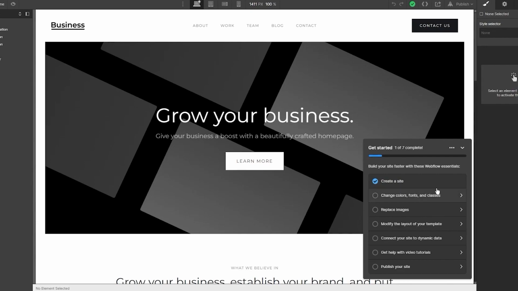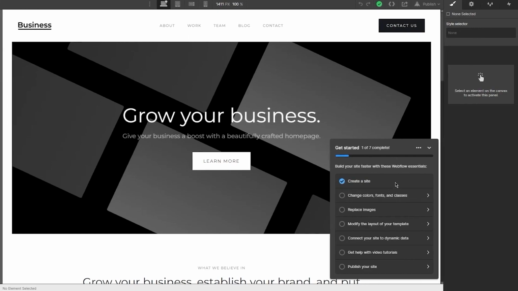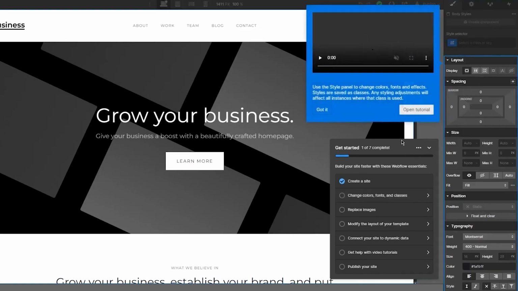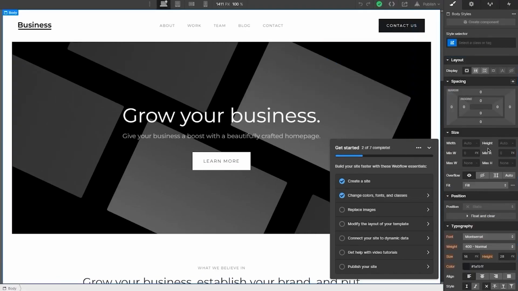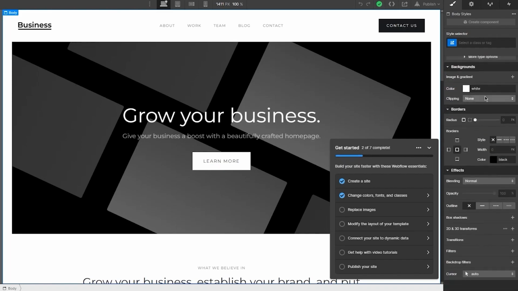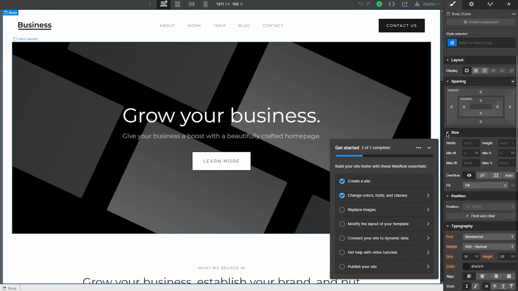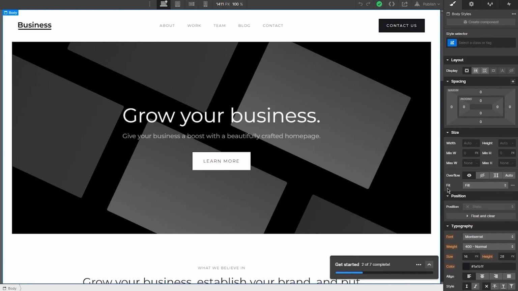Okay, so first of all, you can go with the setup tutorial that it gives you, like change colors, fonts, and classes. How do you do that? Now, as you can see, the whole layout of Webflow is pretty Photoshop, okay? It gives off a very Photoshop vibe. If you've ever used an Adobe editor, you know that this looks a lot like that. So this is how you can change, basically, colors, fonts, and classes. Let me go in depth.